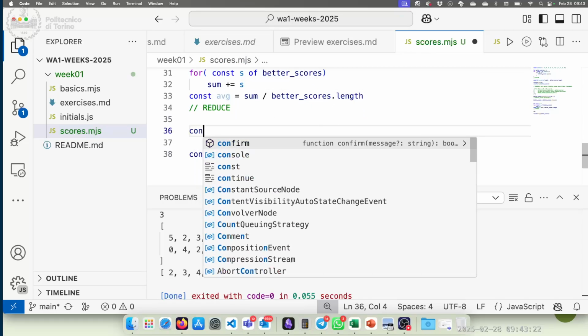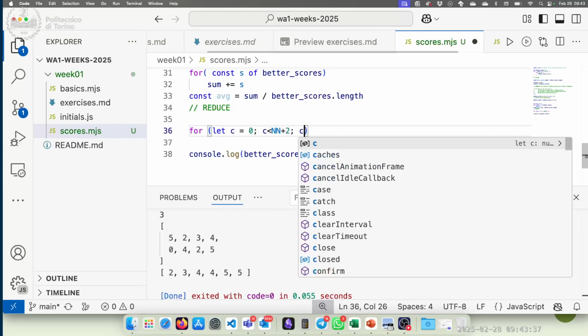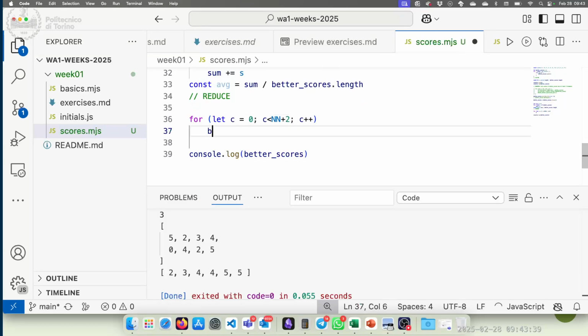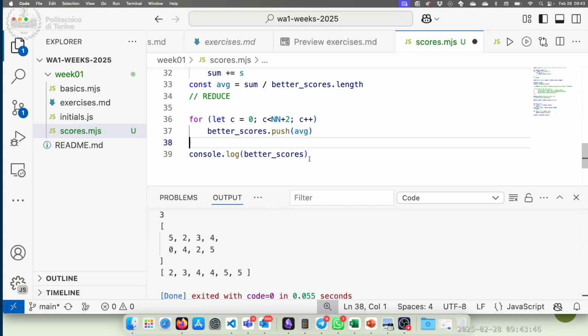Okay, let's do a loop. For const c, no, sorry, we use a node style loop, so I need to make a variable c equal to 0, c less than ns, nn plus 2, c++, and then better scores dot push average. Right? And let's save and run.